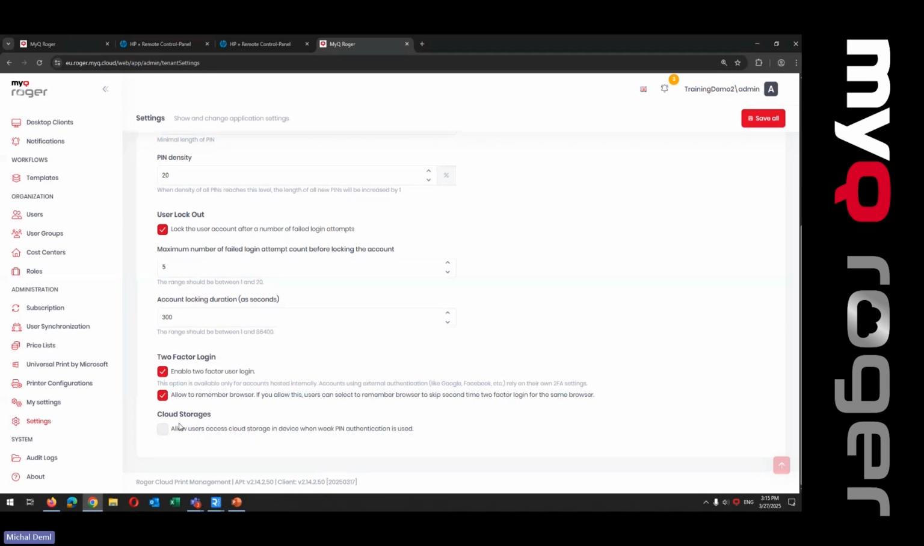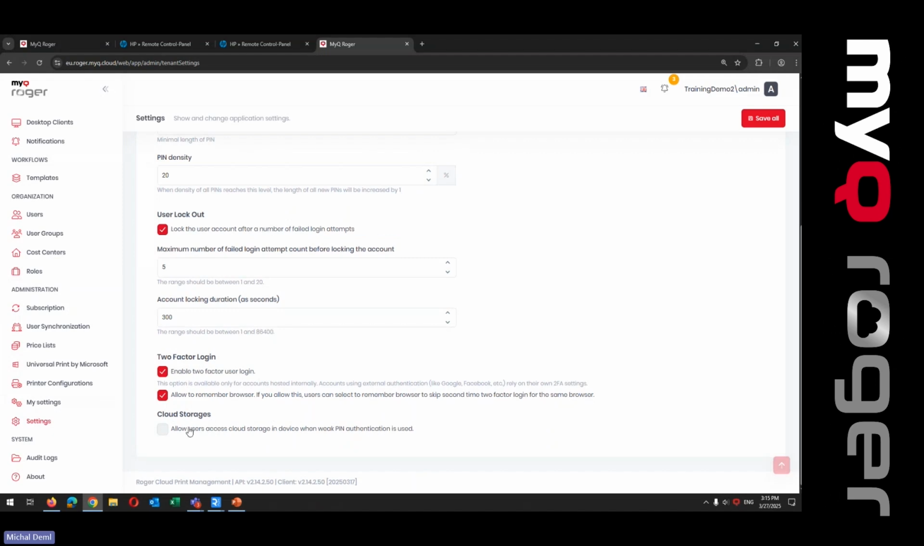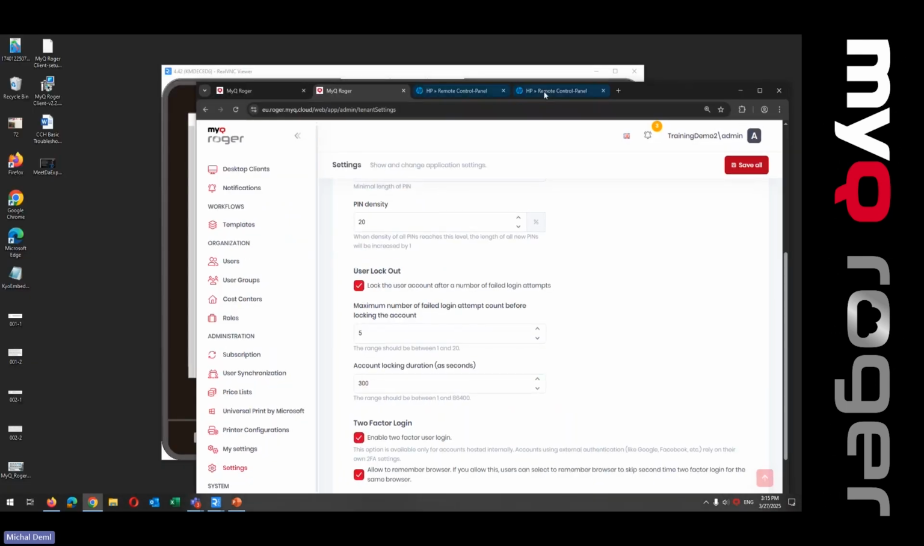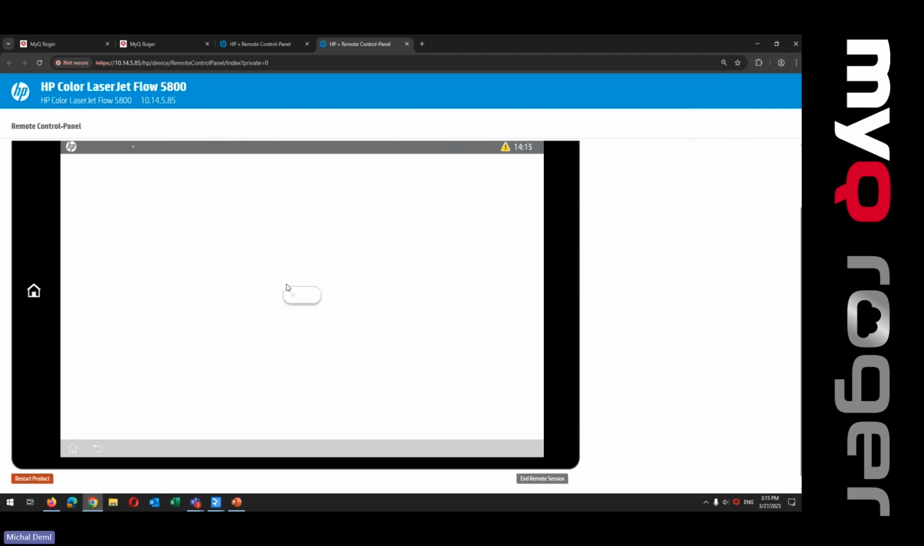Here in the server settings again, under the option security, there's one thing we can activate, but we definitely advise you not to do so. And that is, if you would like to use your cloud storages with a PIN, you will activate it here, save, and again, you will now be able to log in on the embedded screen, even with the PIN, and you will get the access.